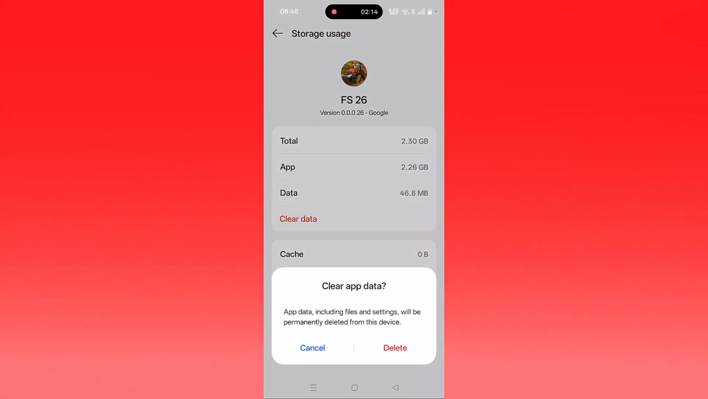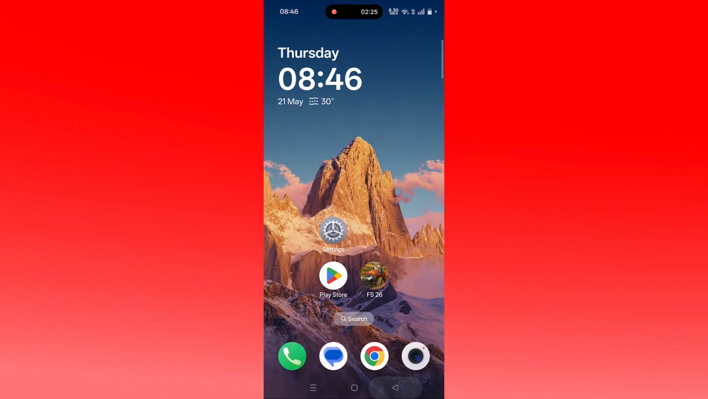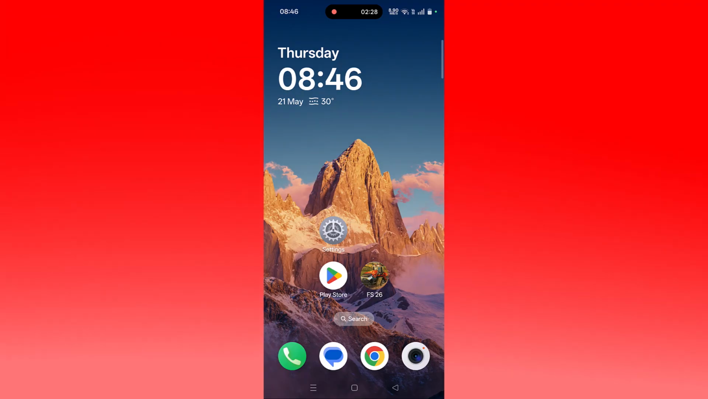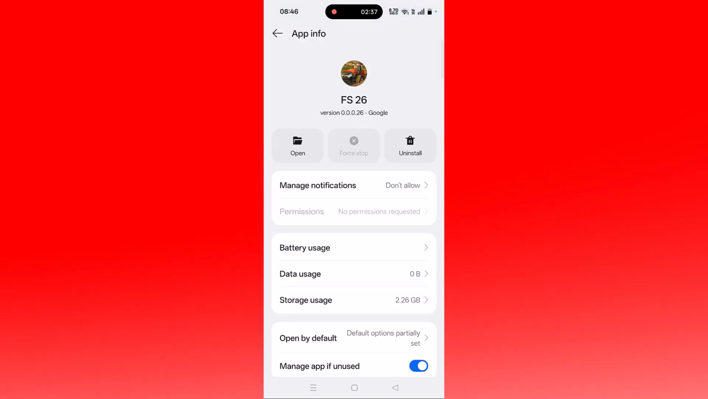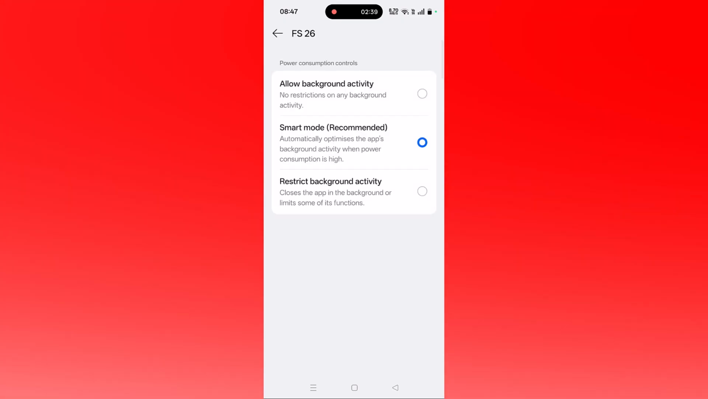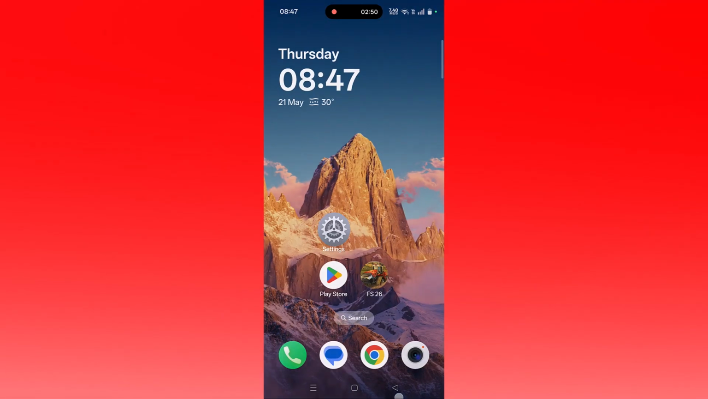Now please take a note, clearing the app data will delete app data including files and settings permanently from this device. So if you agree, only then tap on delete to confirm it and then go back, launch the game and check. If still your problem is not solved, then you have to allow the background activity for this app. Again tap and hold the app icon, then click on app info, then go to battery usage and check mark the first option, allow background activity, and then again click on allow to confirm. Then you can go back, launch the game and check.